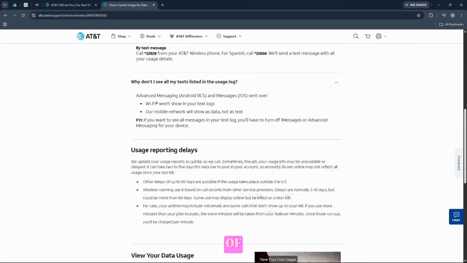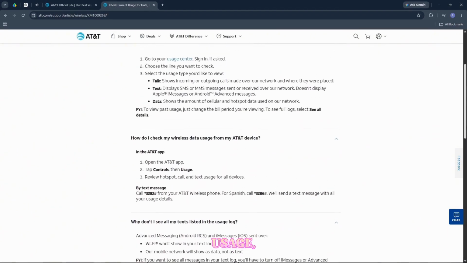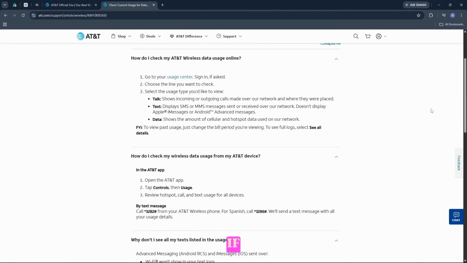Here you will see an overview of your wireless account, including your current data usage, the amount of data remaining if you're on a limited plan, and your current billing cycle. If you have multiple lines on your account, you can tap each line to view its individual data usage.